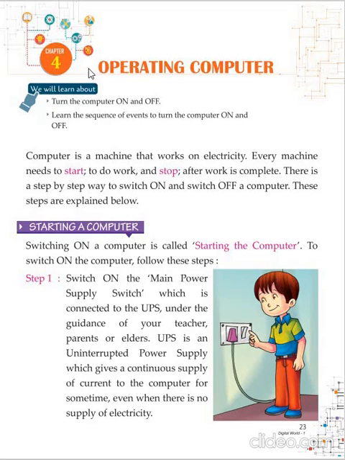Let's start chapter 4, Operating Computer. In this chapter, we will learn how we can switch on and shut down the computer. So, computer is a machine. It works on electricity. So to start a computer, there are some steps which we need to follow. So let's see how we can start a computer.